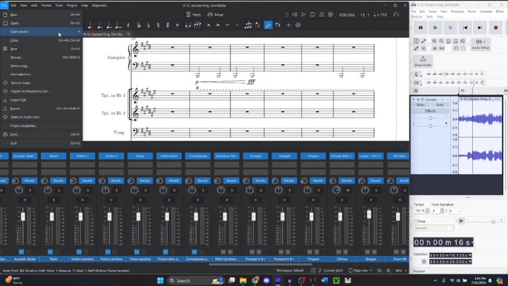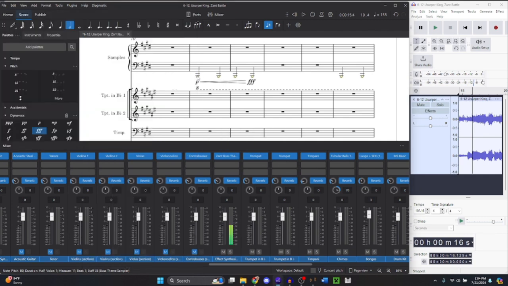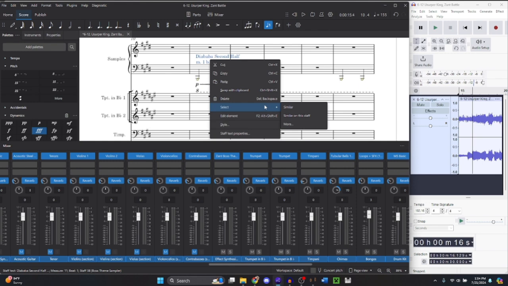Now I need to go ahead and open Diababa second half. Diababa second half. And then I want measure 1 and beats 1 to 2. I want to label these so that you know exactly where they're coming from, where the samples are coming from.